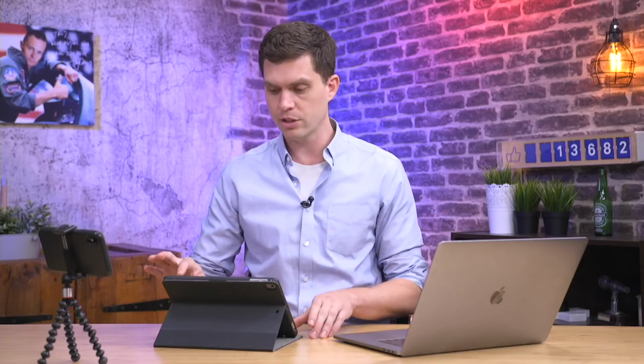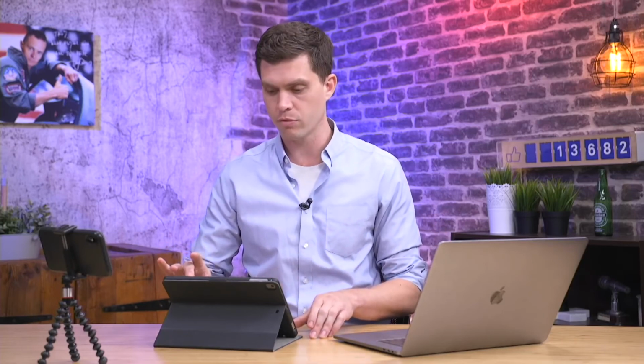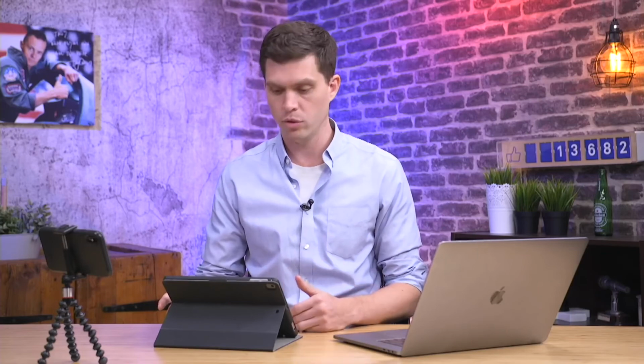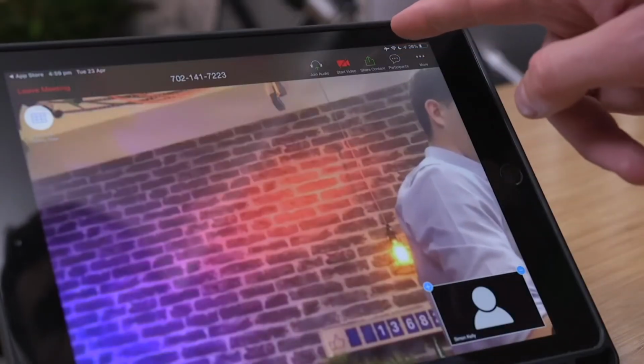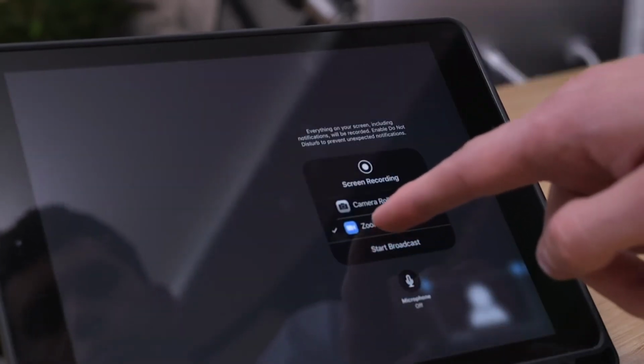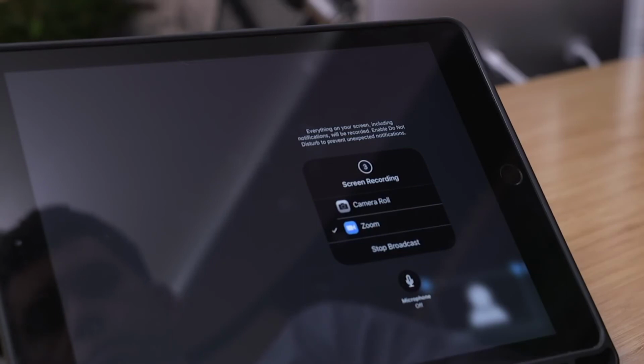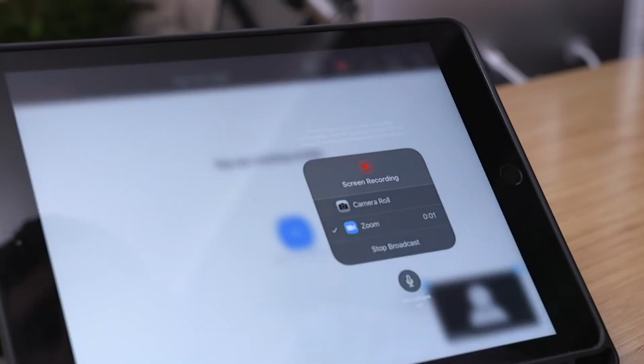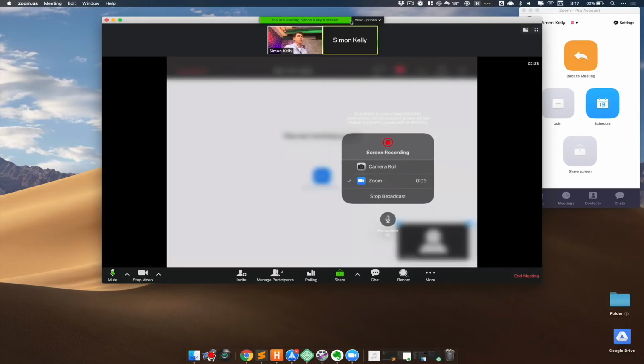So now what we want to do is actually swipe down from the top right, and then there's a little record button. Because Zoom is installed, I can press down on that and hold it for a bit, and then Zoom comes up as an option where I can actually start broadcasting. So I'm going to click on Start Broadcast. It just counts down from 3. And now it's actually sharing my screen straight into Zoom.